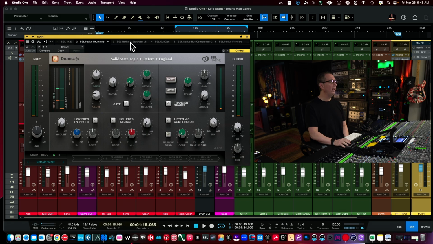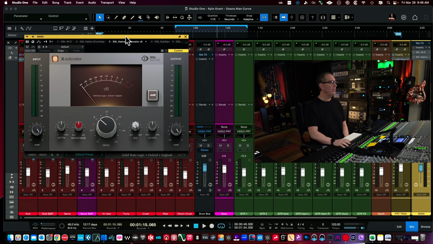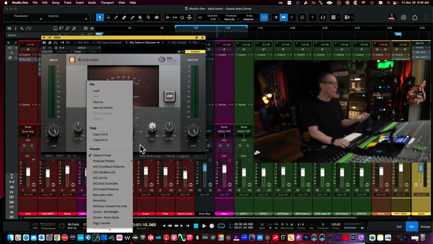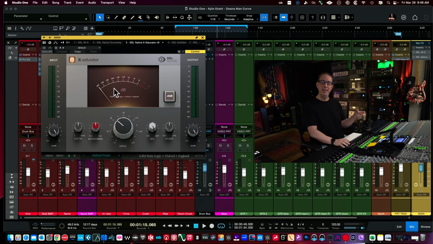Plugin number 3 that I use all the time is the SSL Native Saturator plugin. A lot of Saturator plugins on the market all sound a little different. I have many of them, and they're really great. There's nothing super unique and special about this one over the other ones. I just like the way it sounds. It's really simple. They do have some presets you can choose from, which are pretty cool, but just throwing it on in its default and tweaking the drive knob a little bit and the wet dry knob, you can get some really interesting sounds.